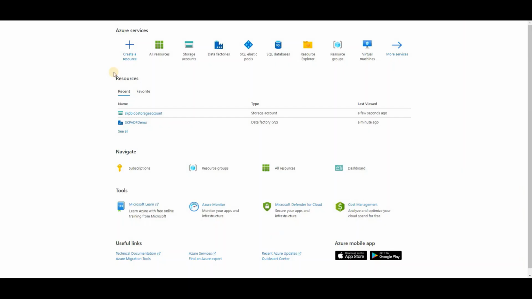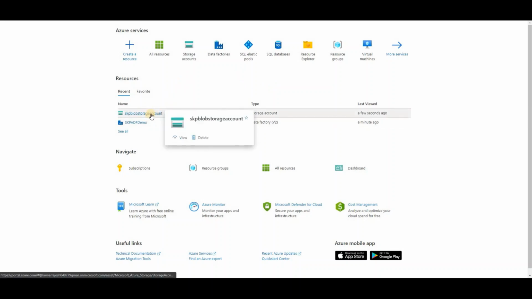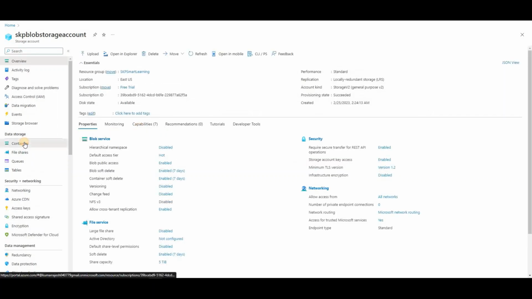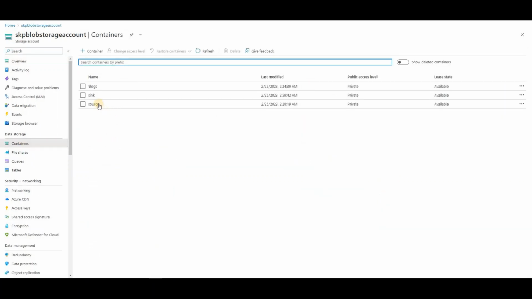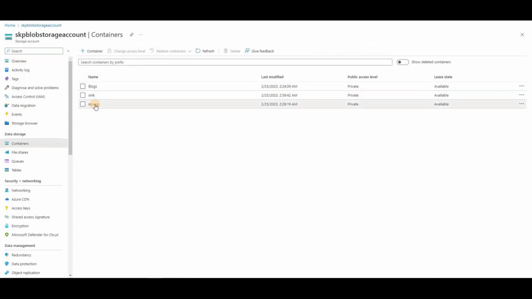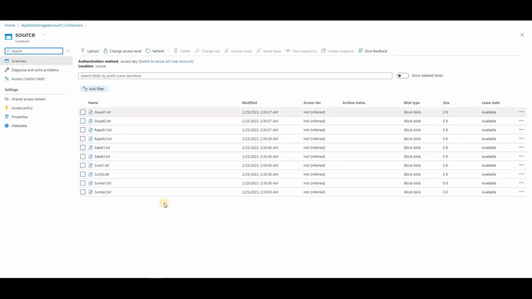In the previous video, we have seen how to copy one file from one blob to another blob. In this video, we will see how to copy all of the files from one blob to another blob. For this session, I have already created a blob storage account, SKP blob storage account, and within the container, I have two folders here, sync and source. Sync is currently blank, and source has these 10 files.